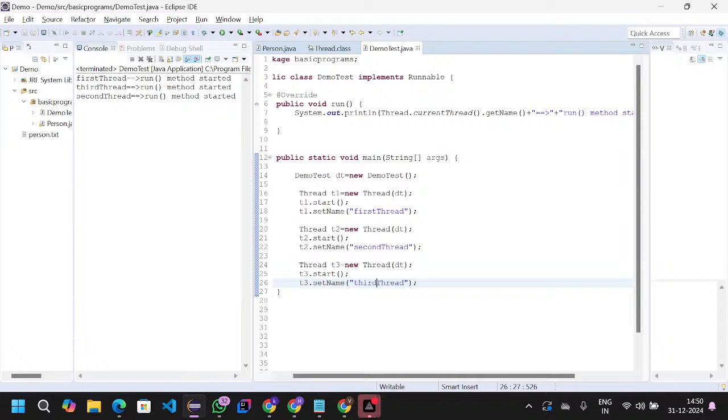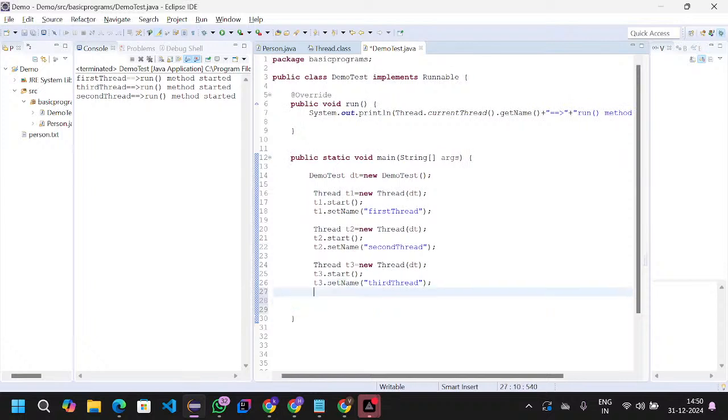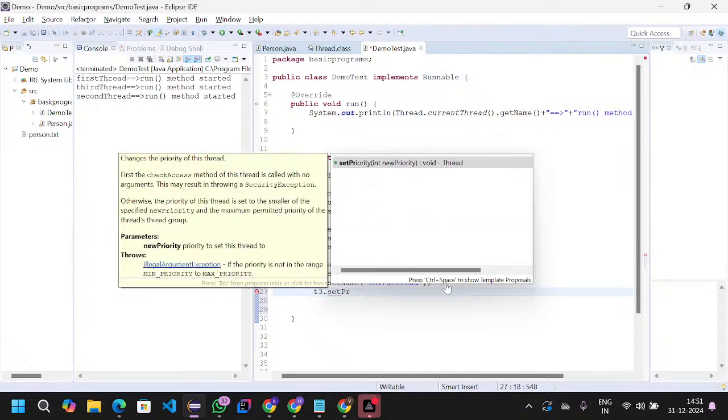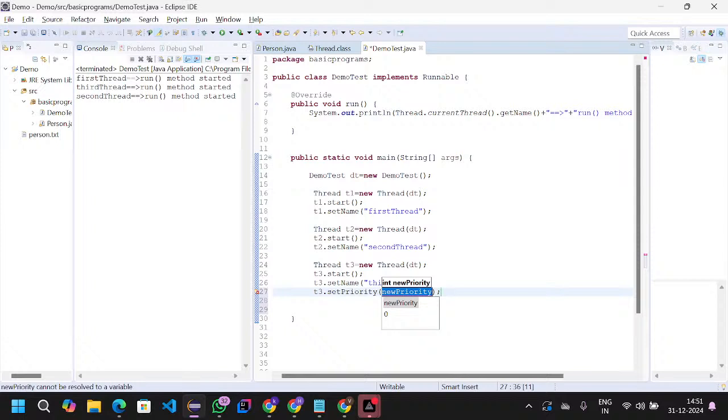Now here we have thread priorities. For example, there are three threads, and I want to print this thread as the first one. Then you can set the thread priority. Thread priority means we are requesting the thread scheduler. For example, T3 dot set priority. In thread priorities, the maximum number is 10, the minimum number is 0 or 1, and the normal number is 5.